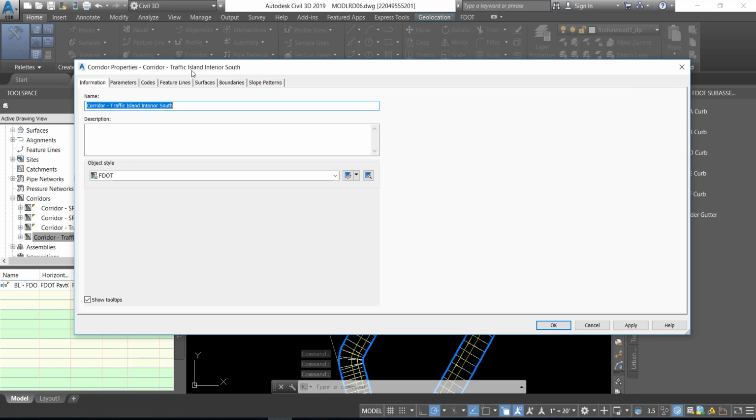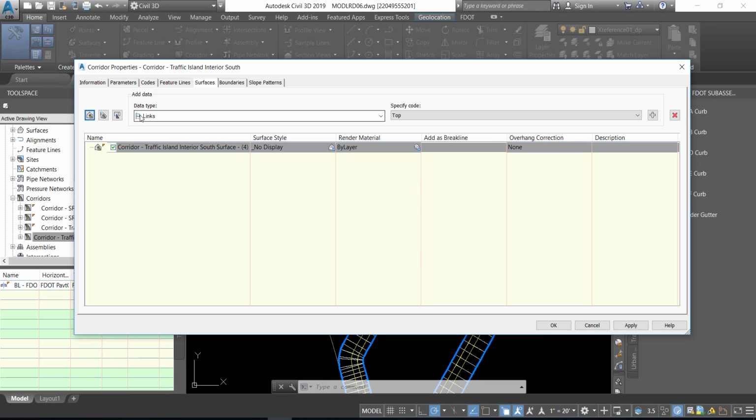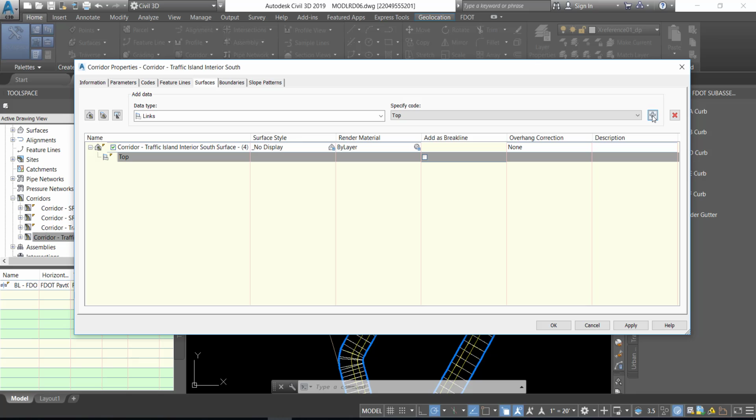In the Corridor Properties dialog box for Corridor Traffic Island Interior South, choose the Surface tab. To create a surface, locate the button on the far left-hand side, Create a Corridor Surface. For data type, set to Links, and in the specified code, make sure that Top is selected, and then click the plus button to add that code to define your surface.